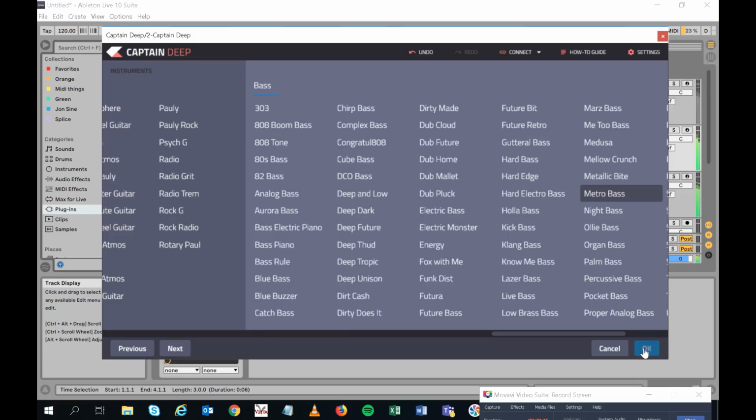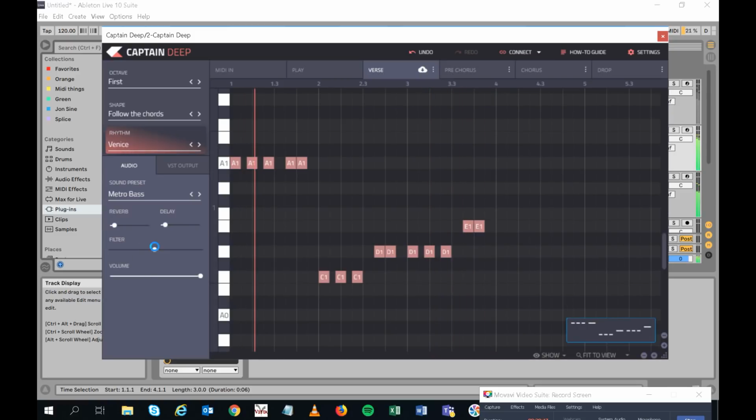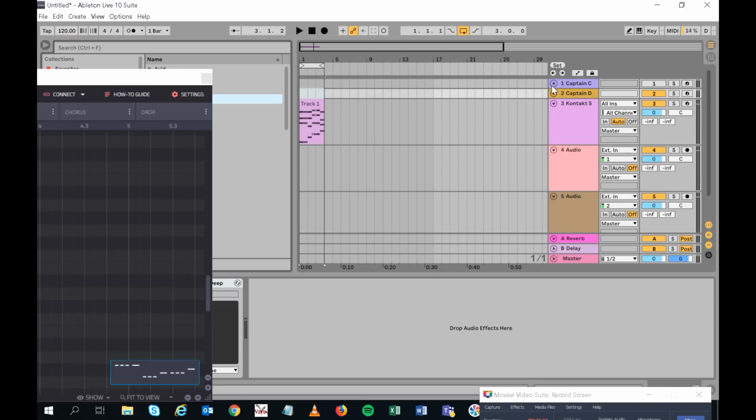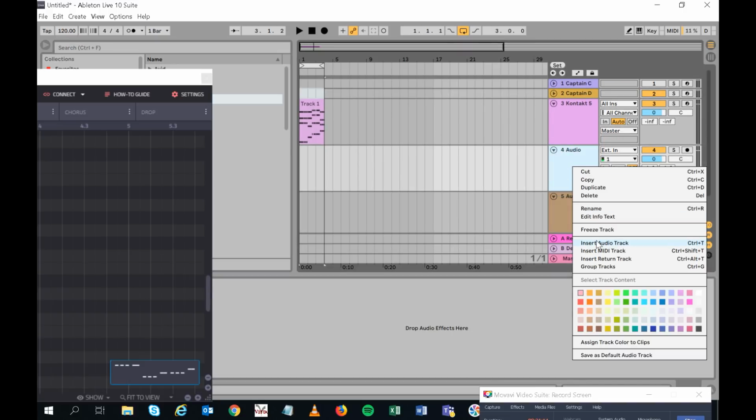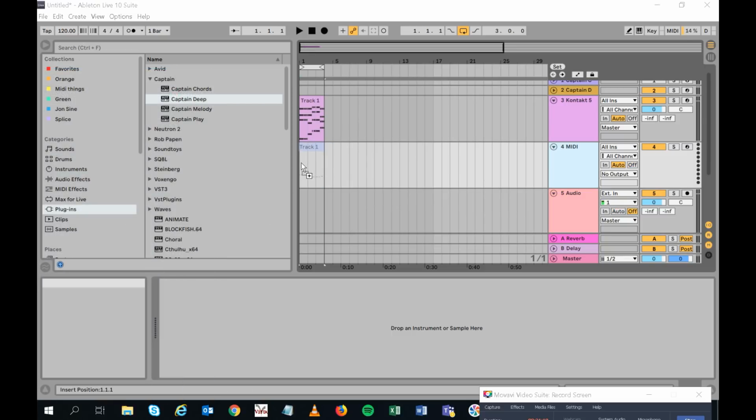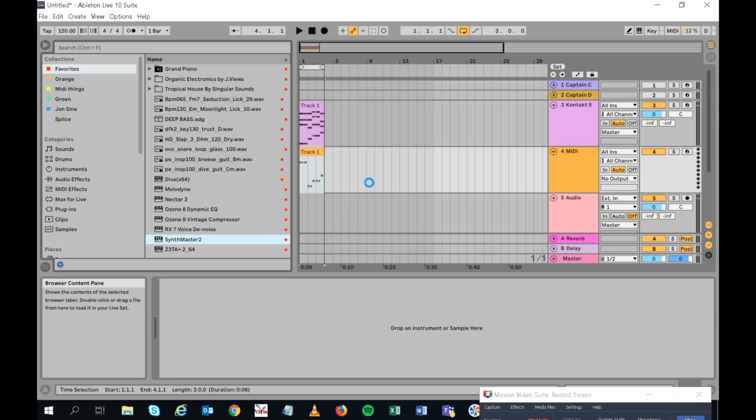Sounds aren't too bad actually. Once you mess around with the filter, delay, change the volume, it's basically a bass generator. So let's bring that into an equivalent track. Let's create another MIDI track here. It works the same way. You just bring the MIDI in, get a bass going from there.